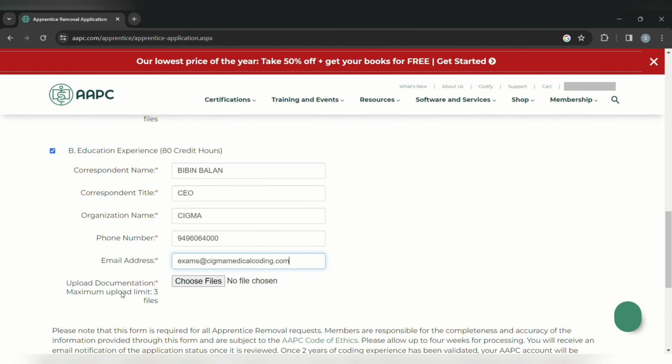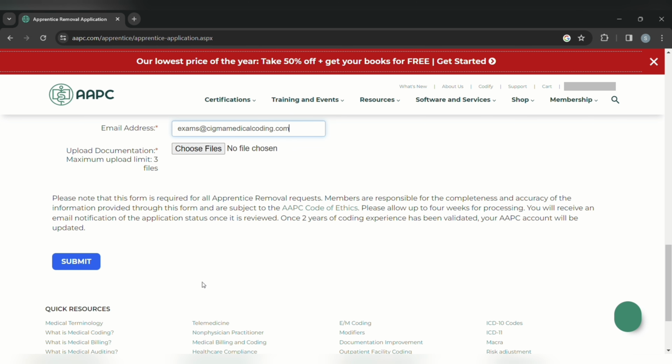In this document, what you have to upload here is the Sigma Medical Coding Academy course completion certificate, not the recommendation letter or anything. You have to enter the course completion certificate. Or if you are completing from another institute, you can upload your course completion files in here. After uploading this, you can click on the submit.